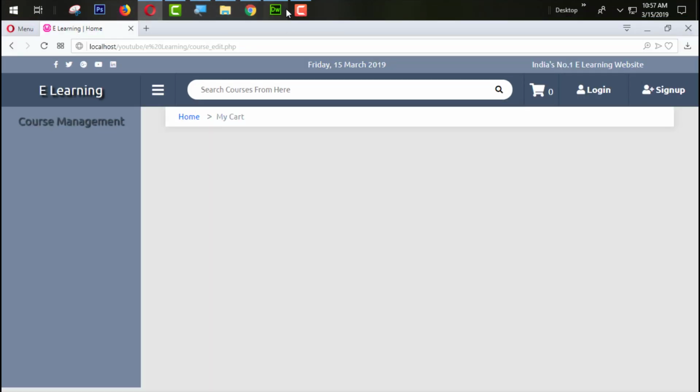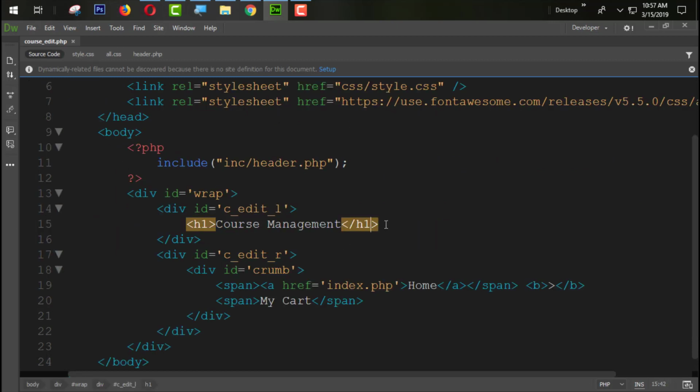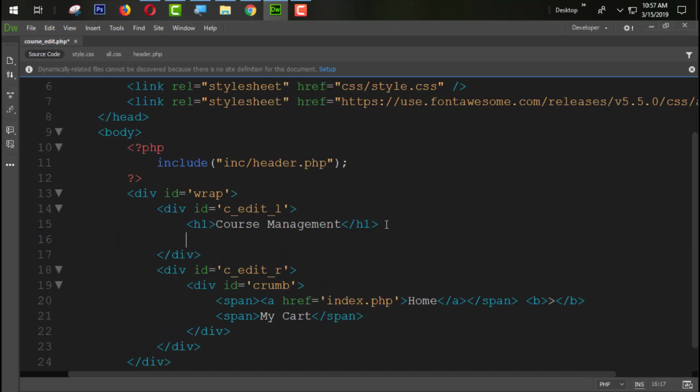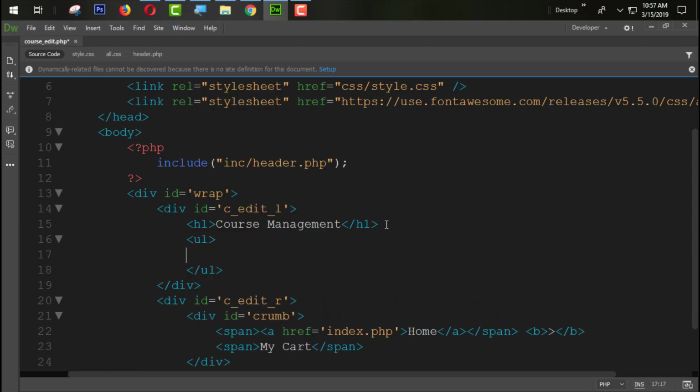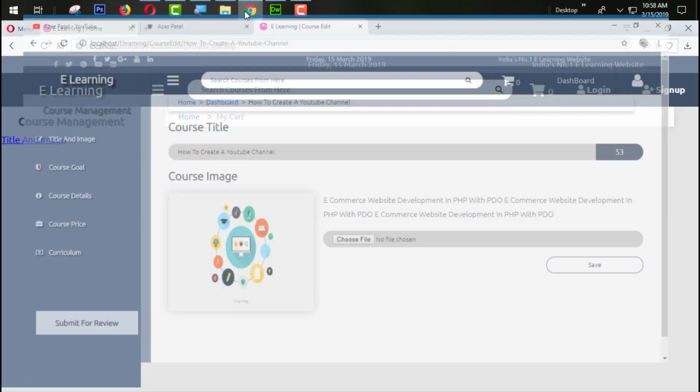So title and image. So we are going to use here one UL LI tag. UL, inside that UL we need the LI, inside that LI we use an a href, okay, and title and image. Okay, let's refresh and check. So you can see that the link is coming from here.